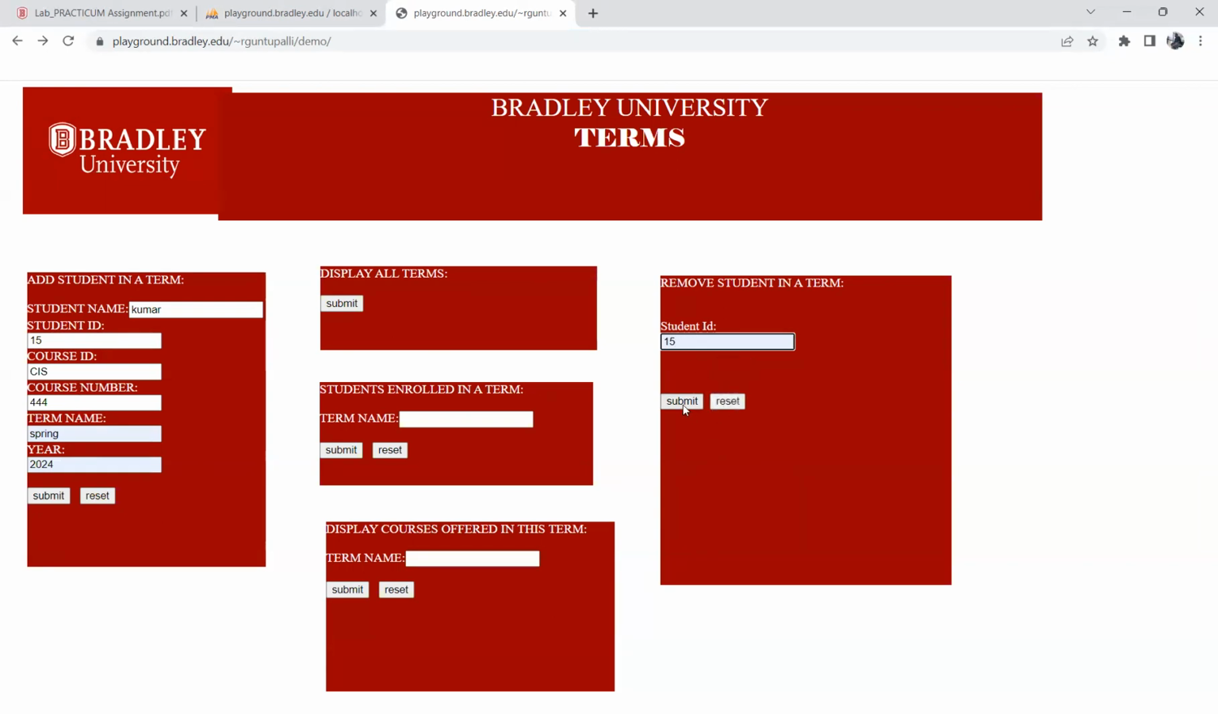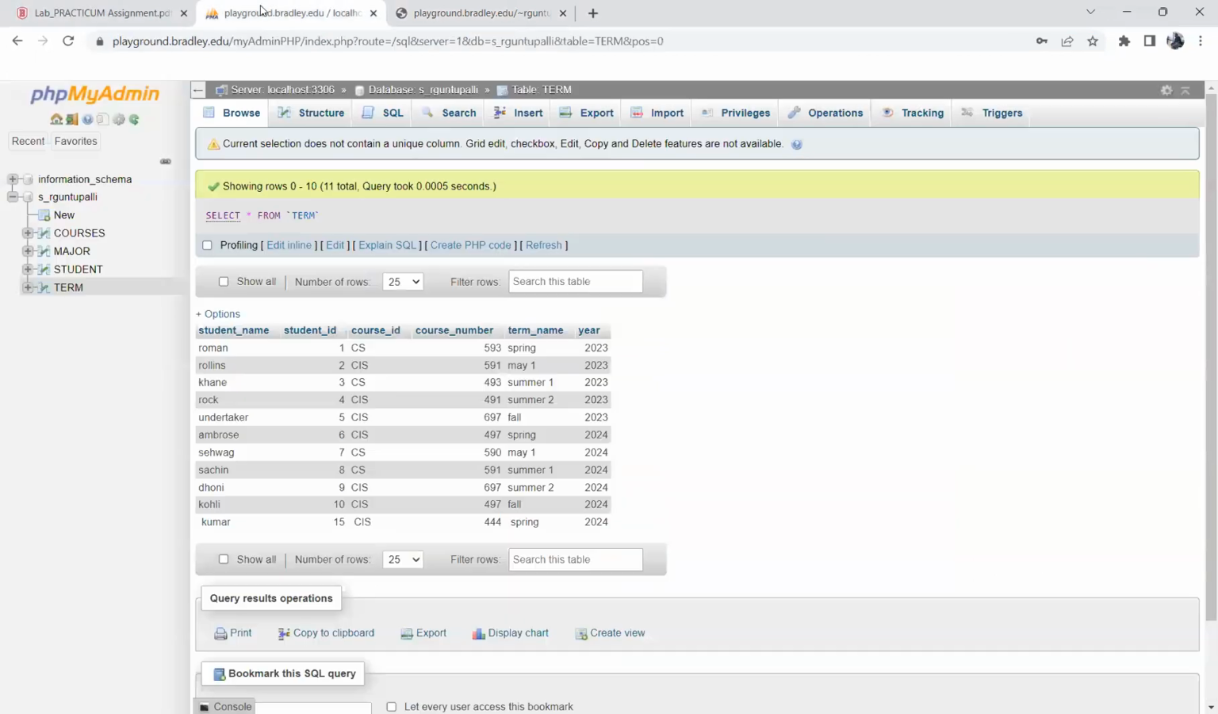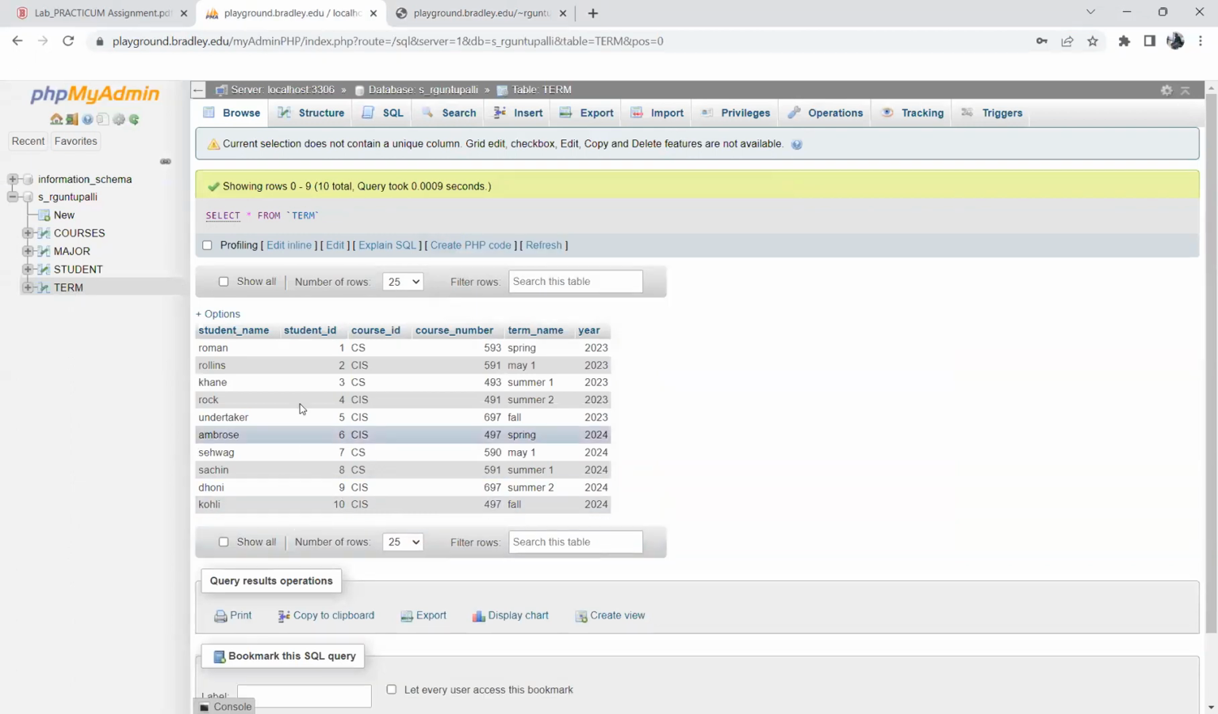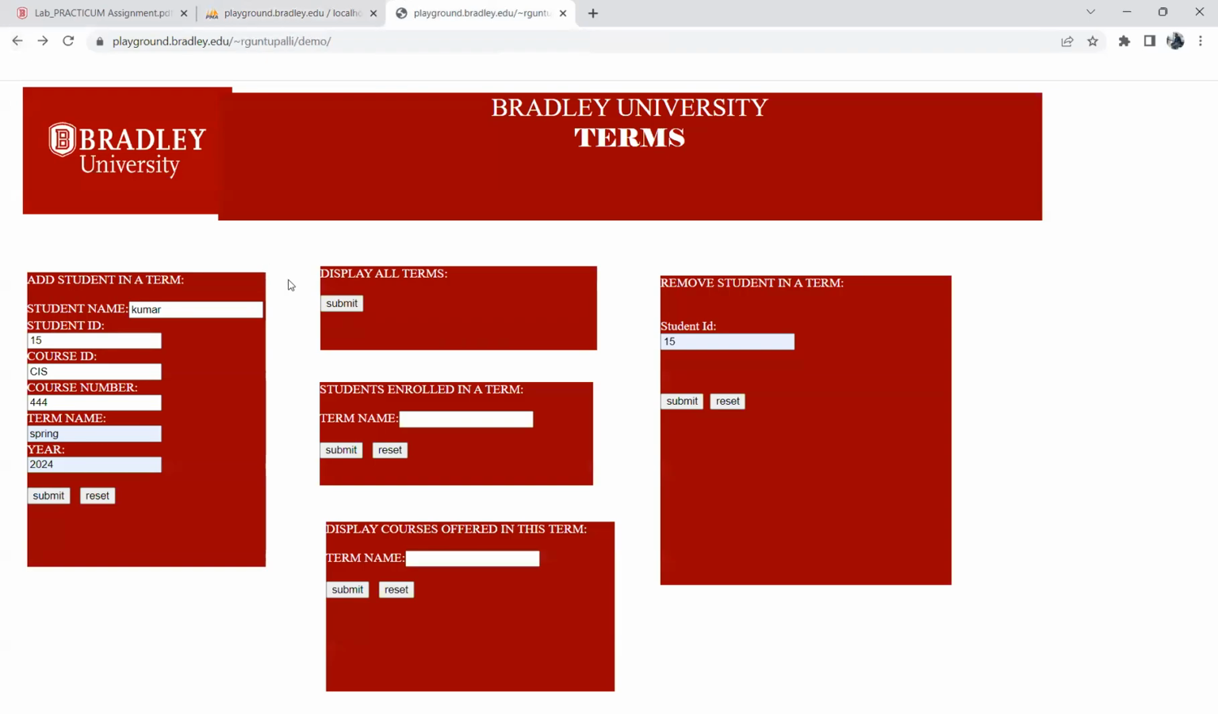So give the student ID and click on submit. You can see here that one record is removed. By refreshing the term table, you can see that Kumar is removed. So we have performed the two tasks which were given in our variant. The third task is display all the terms.